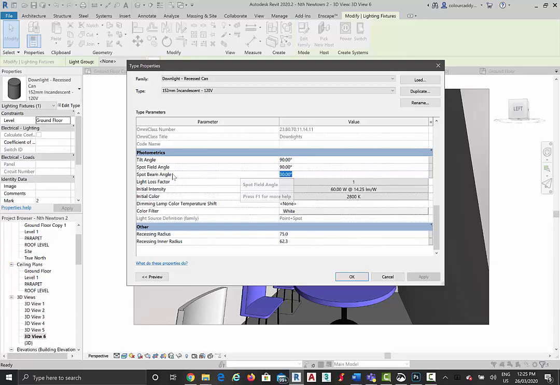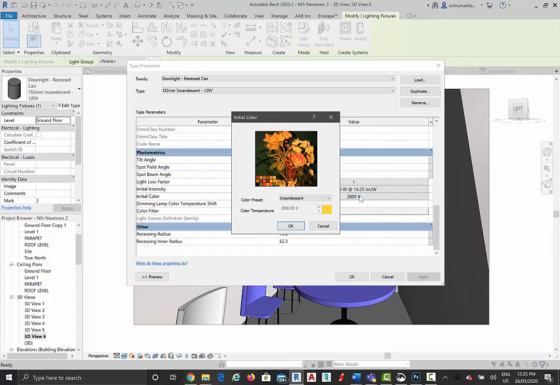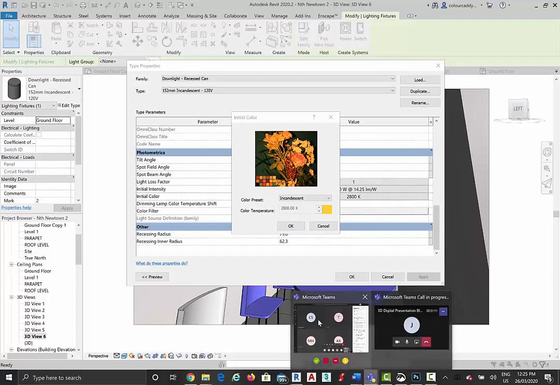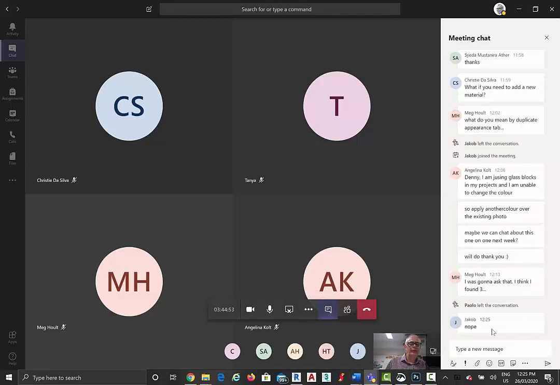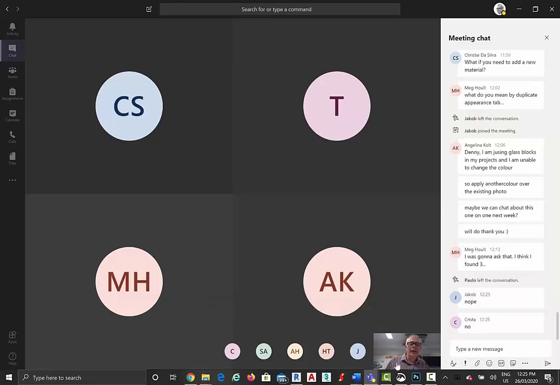So again, the field and the beam angle, which I'll show you when we look at the family itself. But then also the temperature is an important one. So maybe I'll start with that because that's the one you can see straight away if you click on temperature. You may have come across this. Have you done any lighting in other subjects where you've come across temperature values in Kelvin? Anyone? No? Okay, good. Well, I'll explain it.